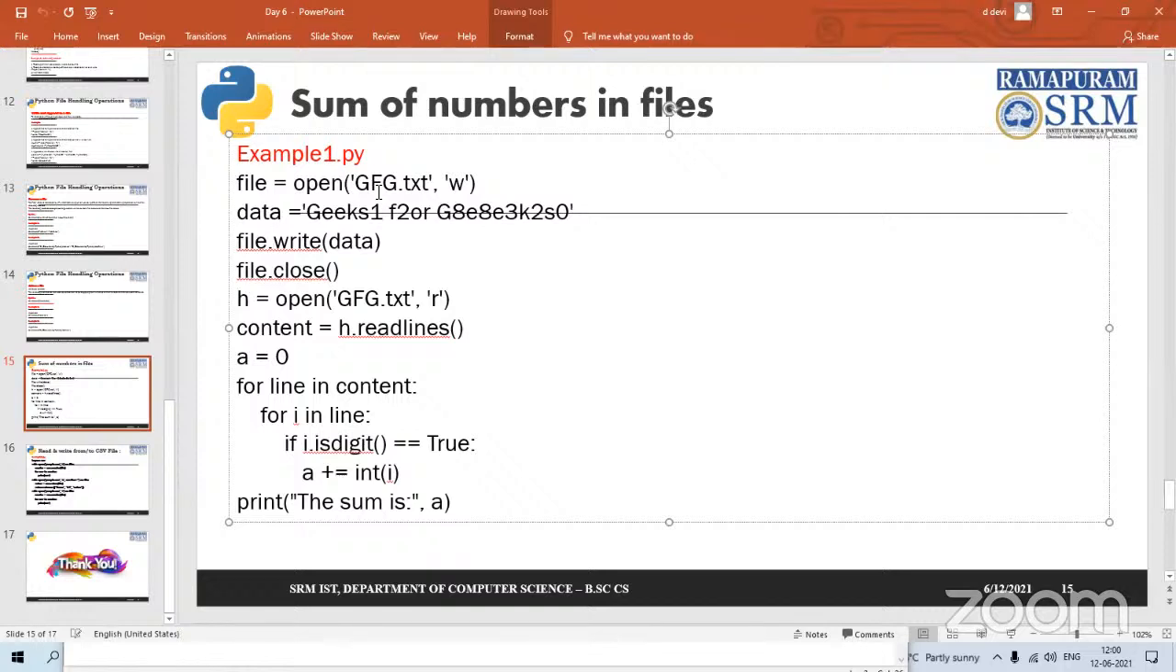If we are not using the file concept, we are only storing the data in a variable. Once the program is completed, the data is gone automatically, because by nature we are storing it in RAM. RAM is a volatile memory. Once the program completes, the data is automatically erased. That's why we are moving the data into files. Once the file is written, close it immediately. Then open the same file again in read mode.